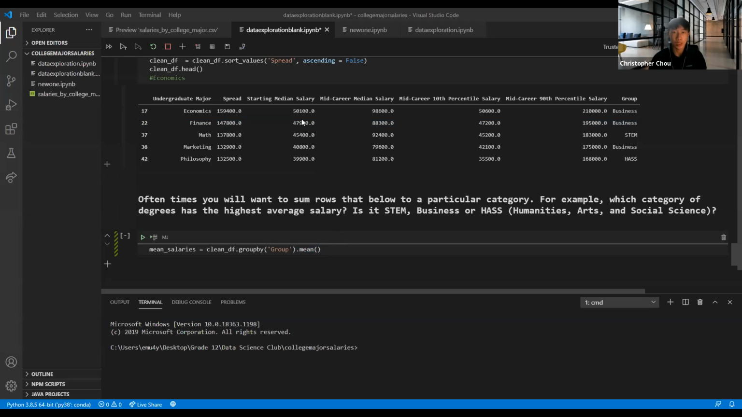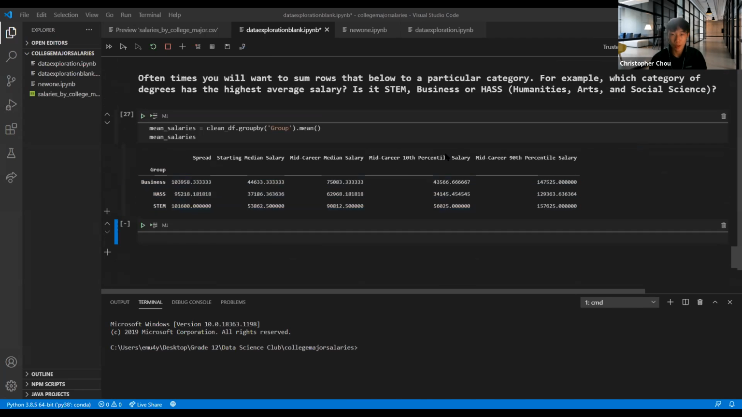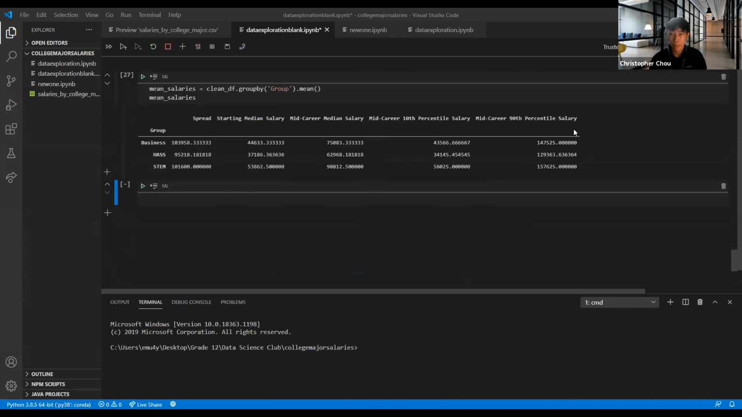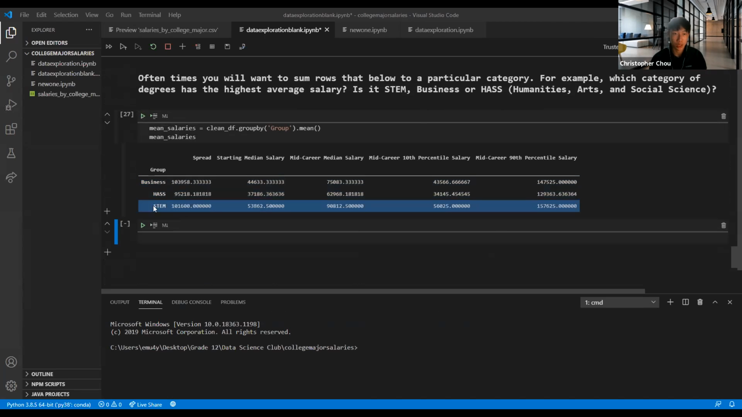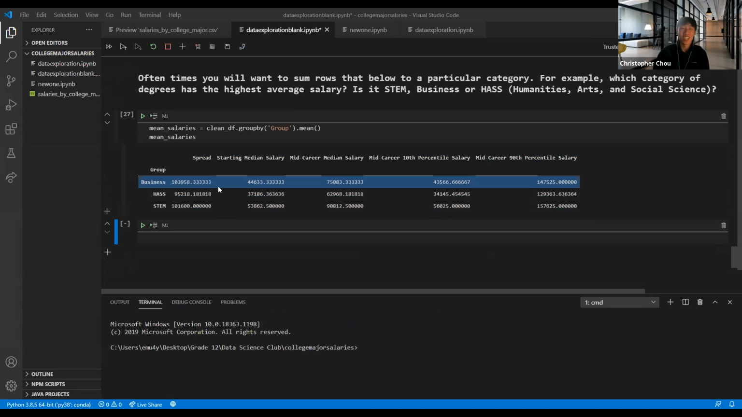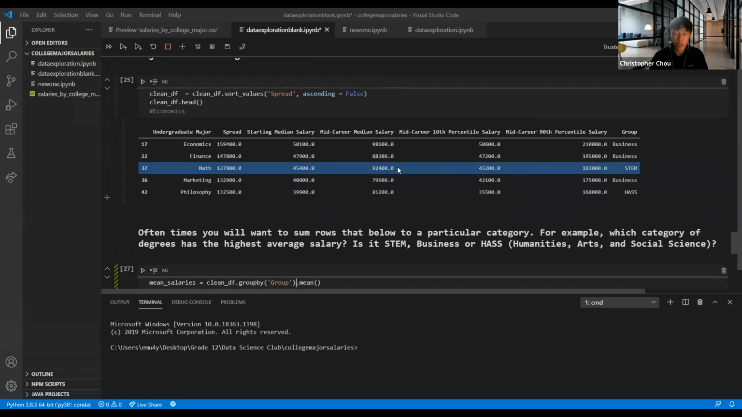what mean basically means is we're going to take the average of all of that. So let's just print that out just to see what that looks like. So we took the average of all these different salaries based on the group and we grouped it by business, HASS, and then STEM. And then you have all these indicators and it's pretty obvious you're gonna make the most money if you're doing STEM, because, yeah, that was just common sense. But after you group it, you can find that. And yeah, that's basically it for this iPad notebook.